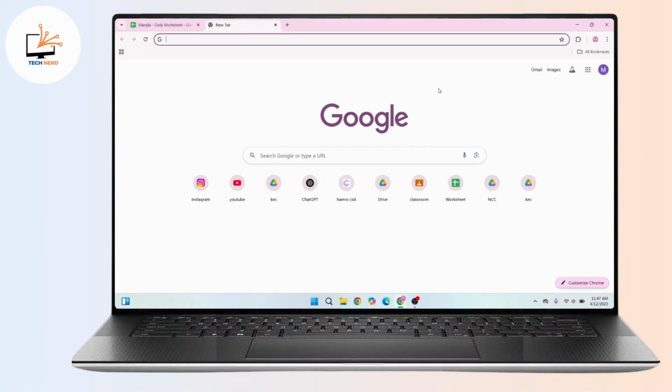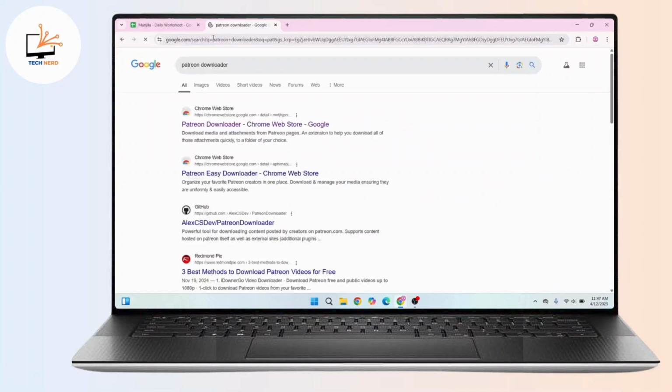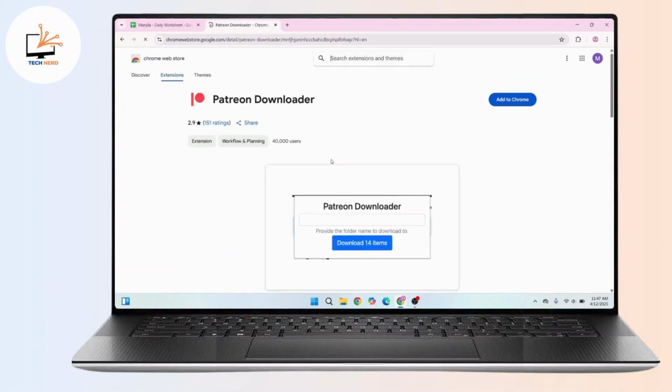So first of all, you have to download an extension that is Patreon Downloader in order to download videos from Patreon. So open up a new tab and in the search bar, search for Patreon Downloader. After that, head over to the first link, that is chromewebstore.google.com. So from here, you can add an extension to your Chrome. Click on Add to Chrome button from this interface and here click on Add Extension.